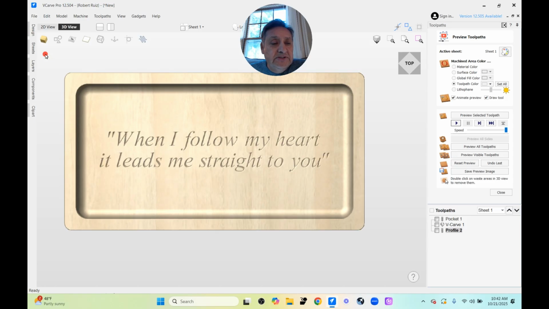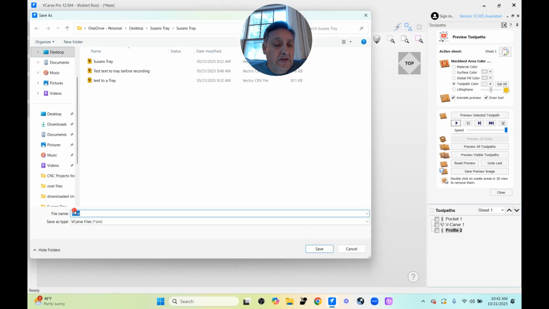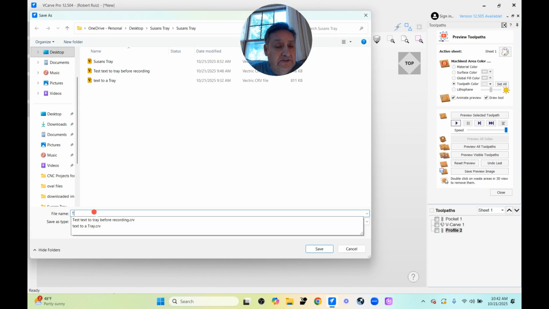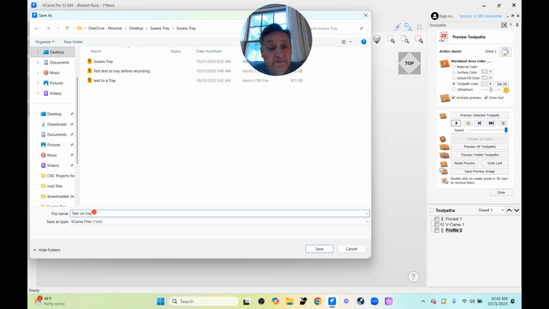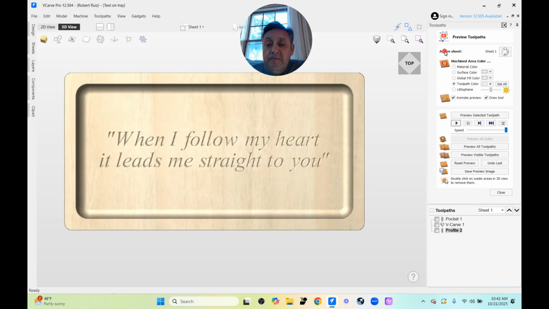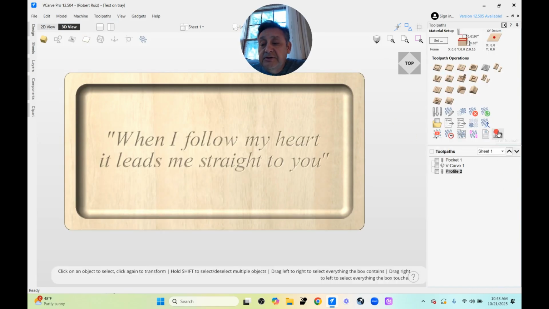So let's go ahead and save. And we're going to call this first, let's just call it text tray. All right, so we've got our file saved. Now let's go over, because we do need to create the toolpaths for these. Okay, but before we do, let's take a quick look at one more tool.